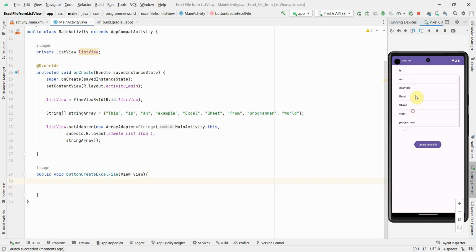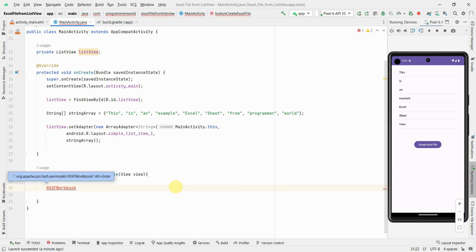So yeah, this is my list view, which is called. So I want to create an Excel file like this over here. So let me begin over here. So once the button is clicked and my code comes here, what I'll do is create first a workbook, which is a part of that library we have implemented, Apache POI.